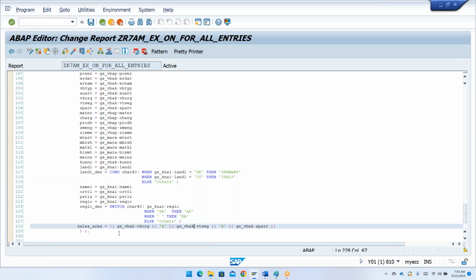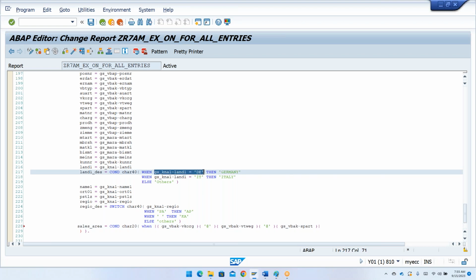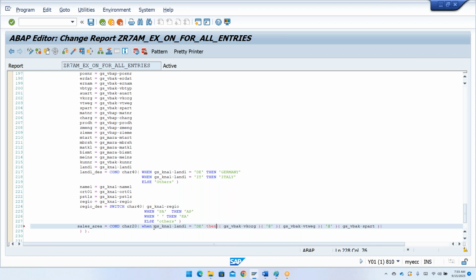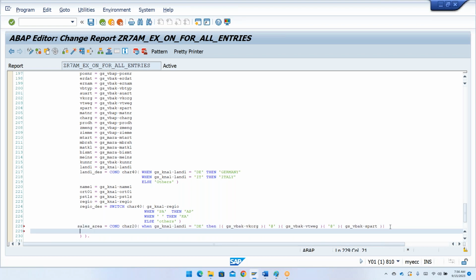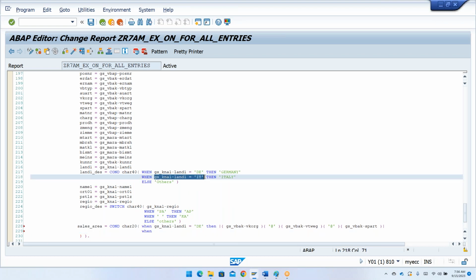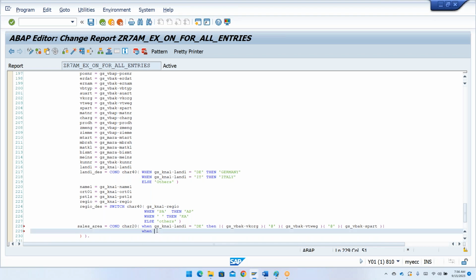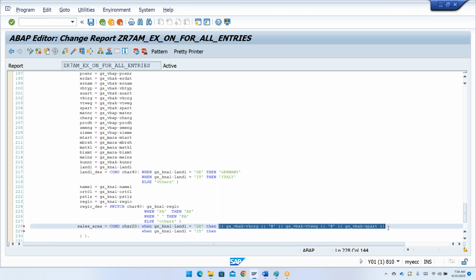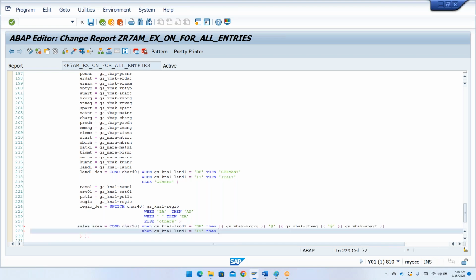So for example, let's say I want a conditional operator over here on my sales area. So conditional, so cat20, if this is the scenario, then I want to concatenate like this. If this is not the scenario, then I want to concatenate in another format. For Italy, they want to show that in another format. In between, they want to show it as a pipeline. So I'm going to use my pipeline.